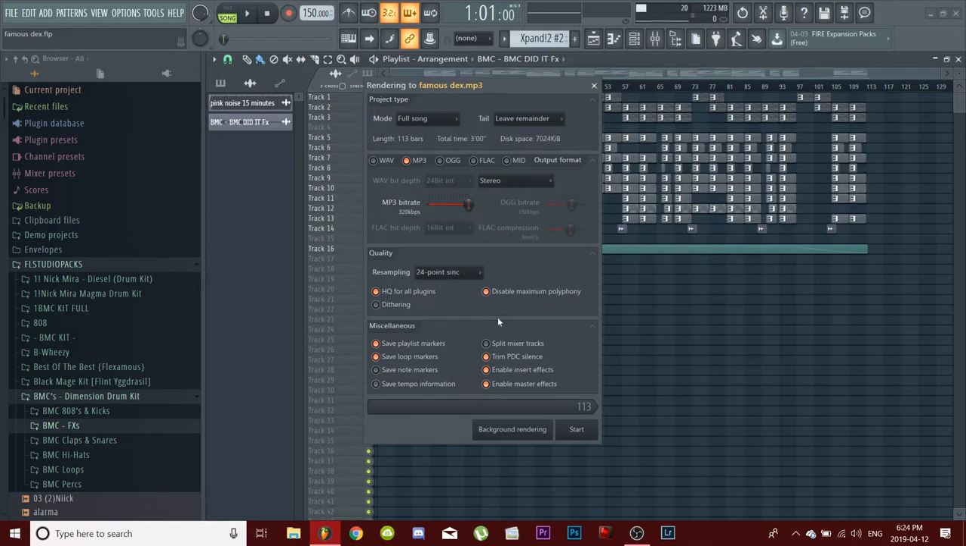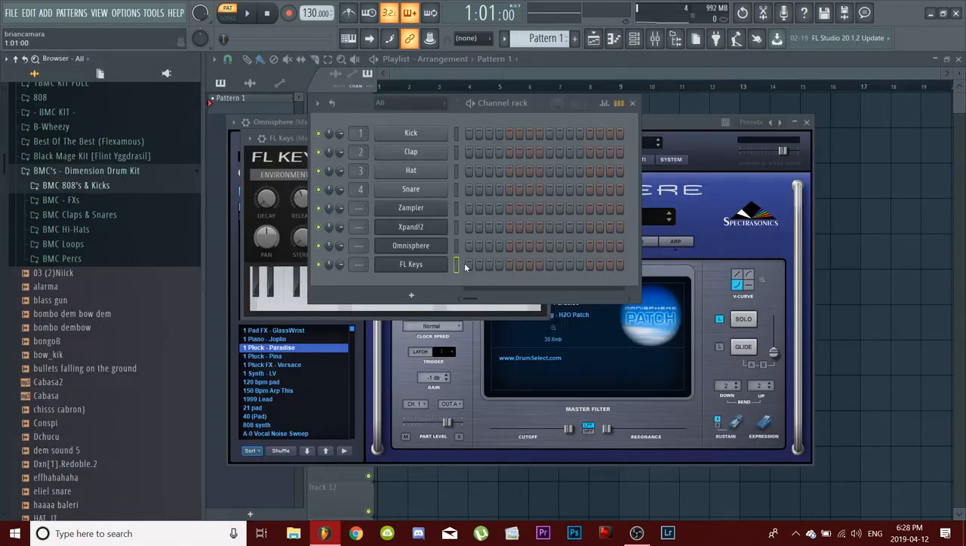But what I like to do to keep the size of the MP3 small is bring this point sync down to 16. And also make sure that split mixer tracks is unchecked, because I've exported so many beats and left this on by mistake, and it's just a pain. So remember to take this off after. Then you're going to hit start, and that's it.